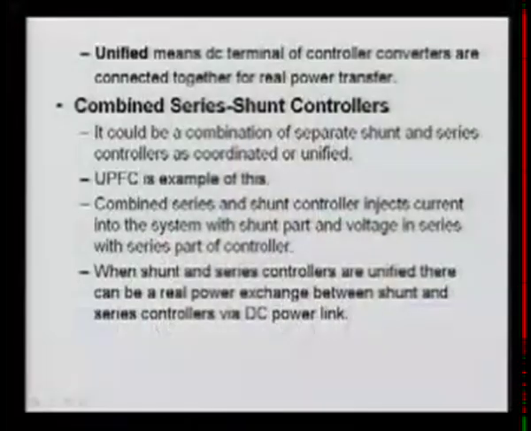Combined series and shunt controllers inject current into the system with the shunt part and voltage in series with the series part of the controller. When shunt and series controllers are unified, there can be a real power exchange between the shunt and the series controller via the DC link. I want to say that.